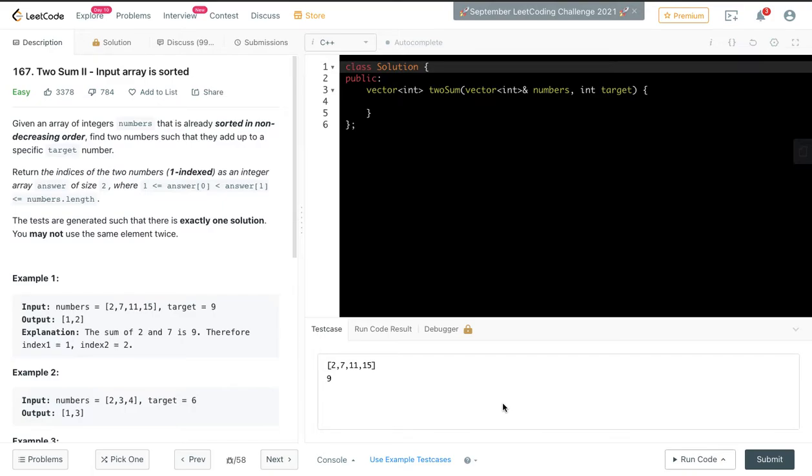Today we are going to solve a problem from Leetcode. So let's quickly read the problem. Given an array of integers that is already sorted in non-decreasing order, find two numbers such that they add up to a specific number. Return the indices of the two numbers as an integer array of size 2. The tests are generated such that there is exactly one solution. You may not use the same element twice.